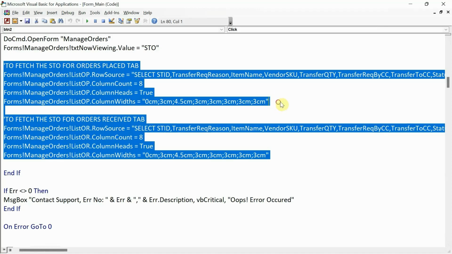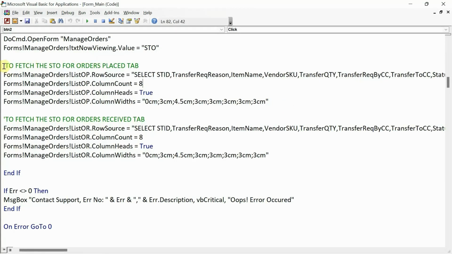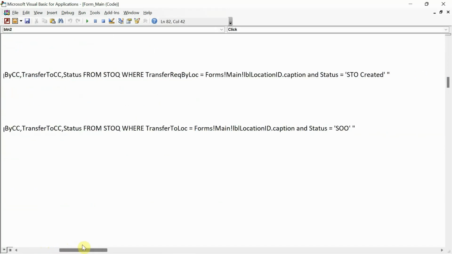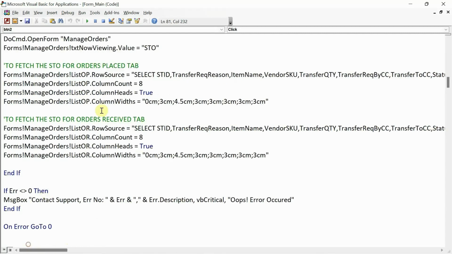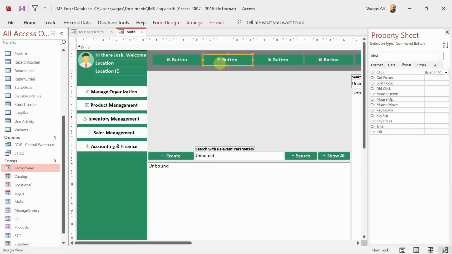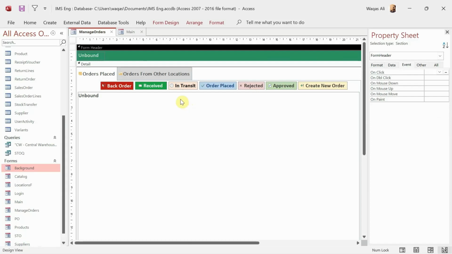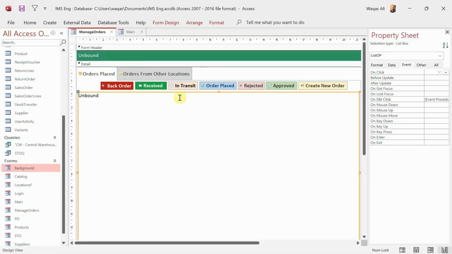This code block, you can see the description here: to fetch the stock transfer orders for the orders placed from our side. If I scroll towards my right, you will see that the status we are looking at is STO created. So by default, when we click on this button, Microsoft Access shows all the stock transfer orders that are with the status of STO created on this list box.